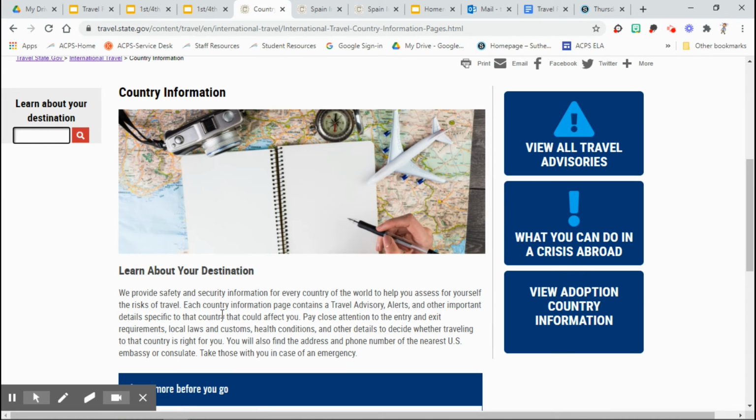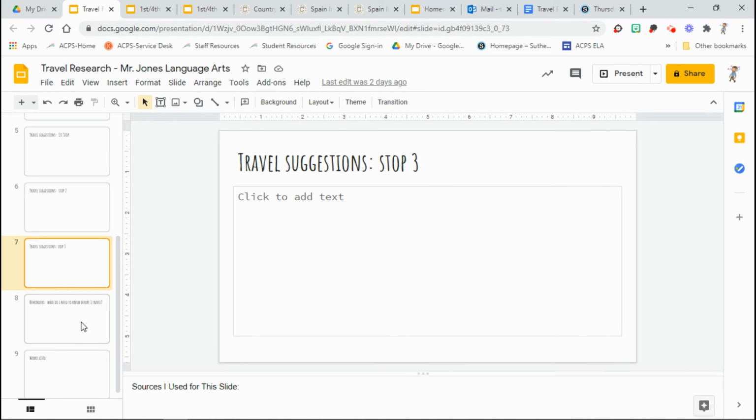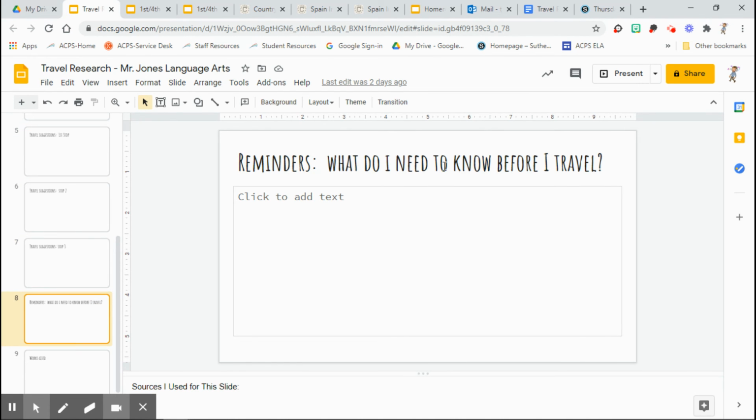So that's really all you need to know for today, is like how to get to this site, how to access the information, find stuff that you think is particularly interesting or useful to someone visiting, and include that in that final slide, which is right here. Reminders, what do I need to know before I travel? So that information is going to get inputted right in here.